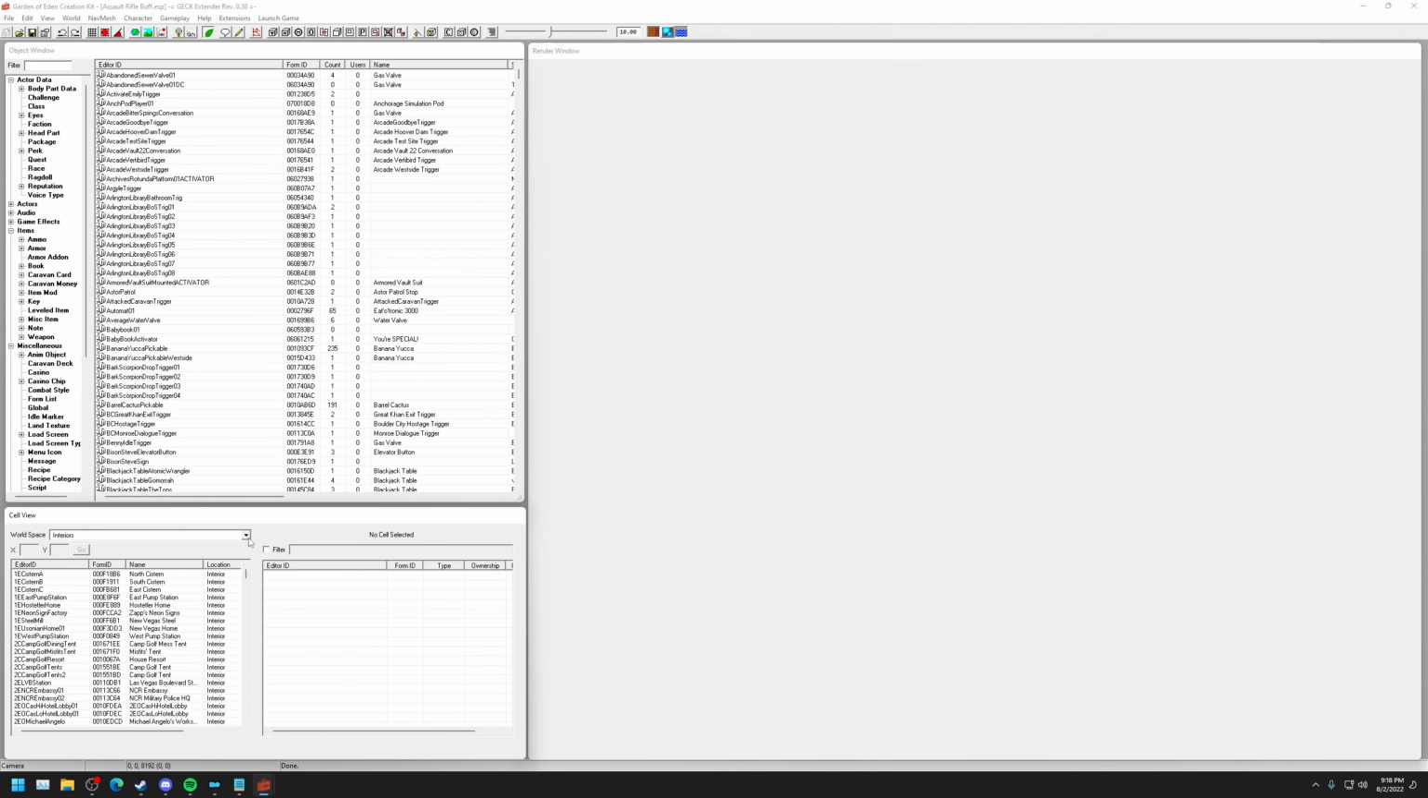There's also a world space drop down. What we're seeing down here is just interiors. If we wanted to see the exterior DC, if you have TTW, you could open those. There's also Wastelands or landscape, Wasteland NV. There's a bunch of different world spaces.